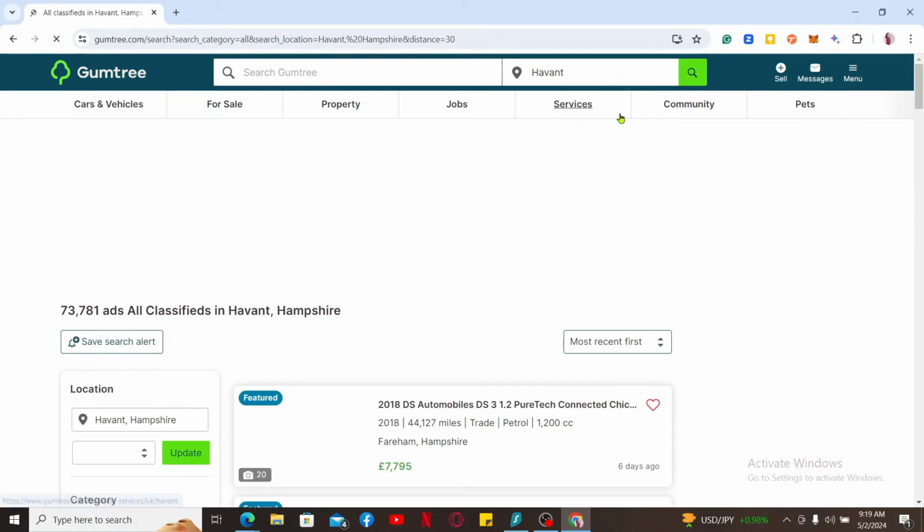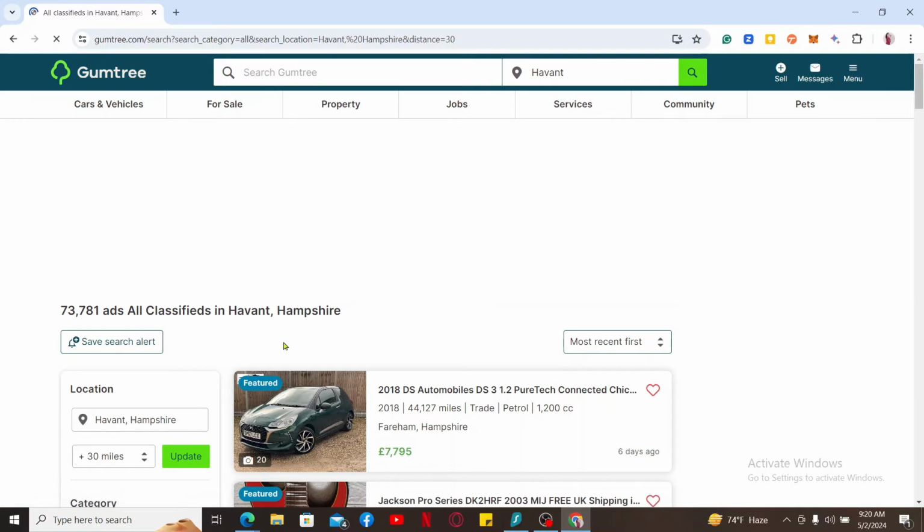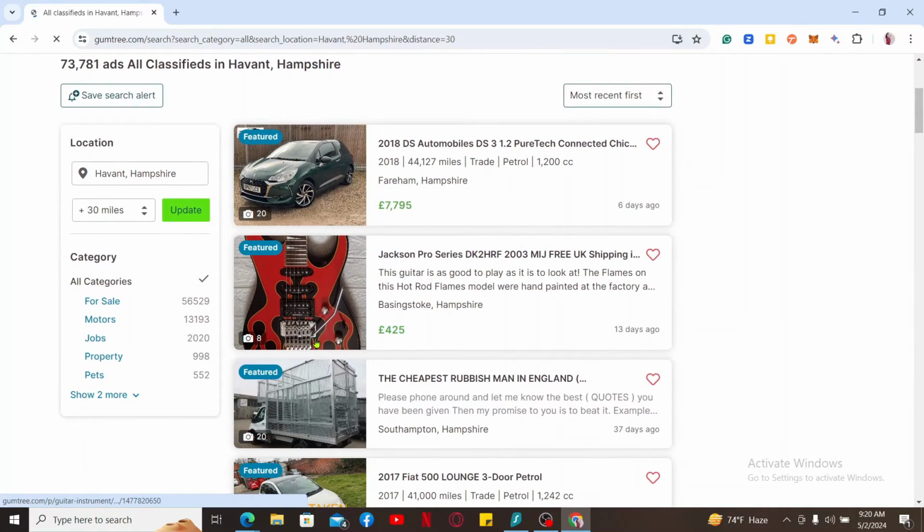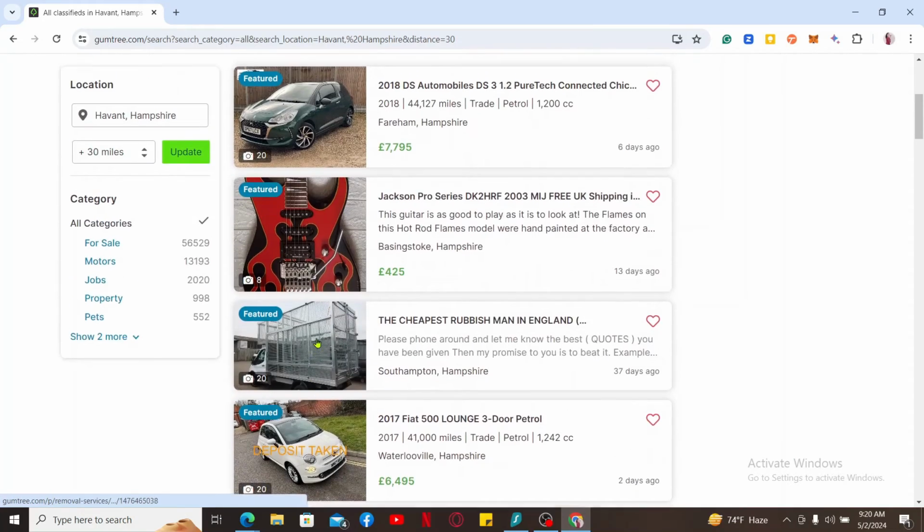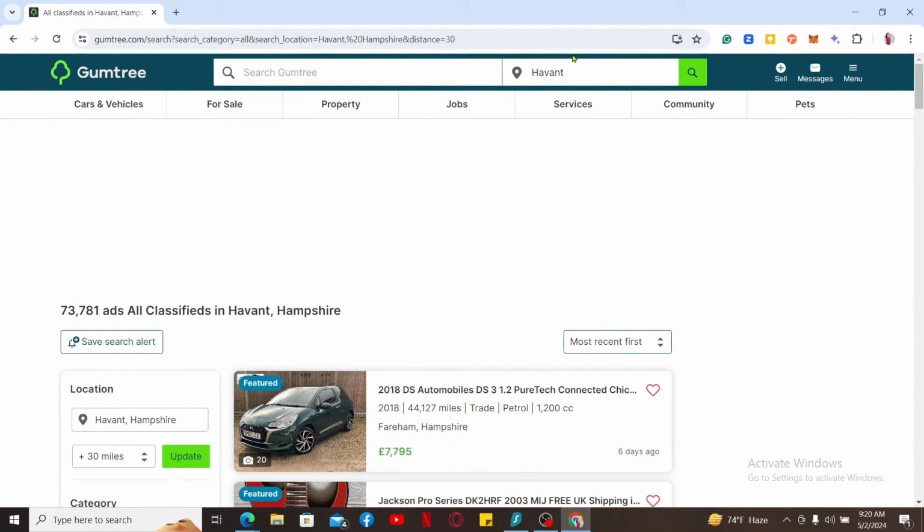Once you do that, you will be able to see the listings relevant to your current location. So that is how you should be able to change your location on Gumtree in just a couple of steps.